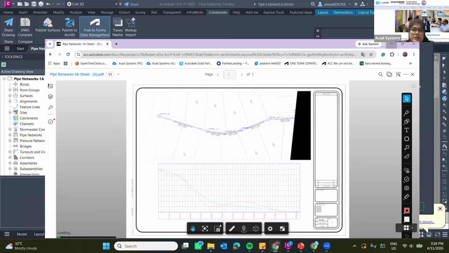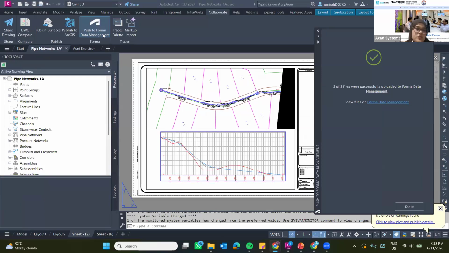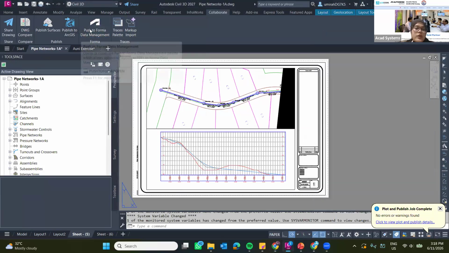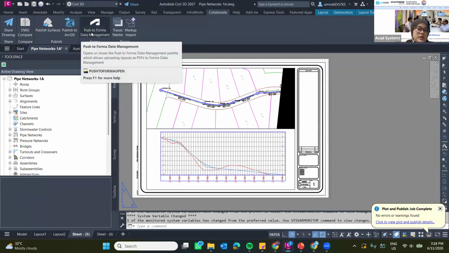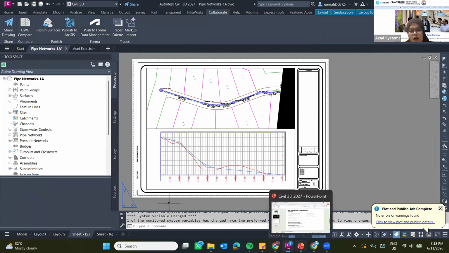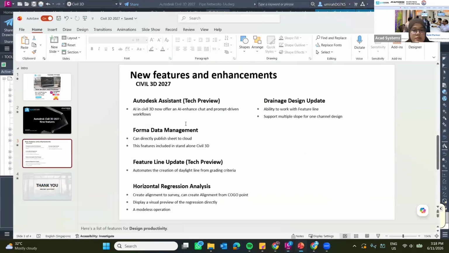And then I want to mention here that the push to Forma data management is available with the Civil 3D standalone, where you can get it with your Civil 3D license. All right, so that will be the update on data management.